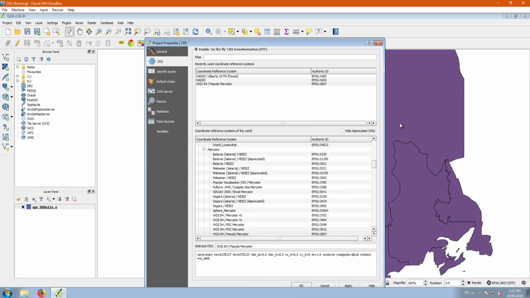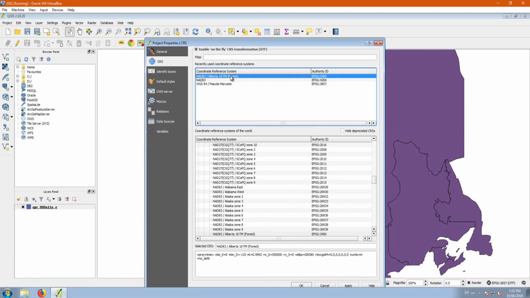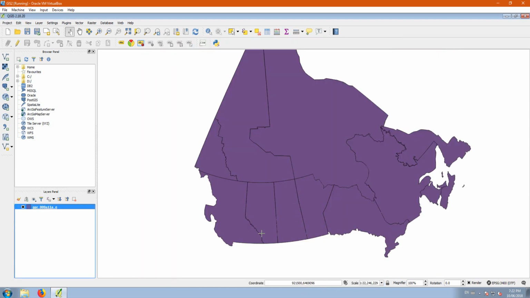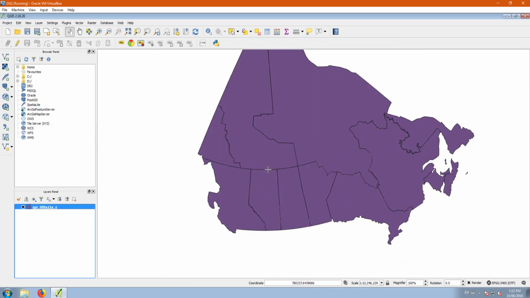But the one I want to use for the province of Alberta is this one. It's not a geographic coordinate system, it's a projected coordinate system. It means that you are going to have the units in meters. Okay, apply, and okay, as you can see here, now the province of Alberta is in the middle of the map.